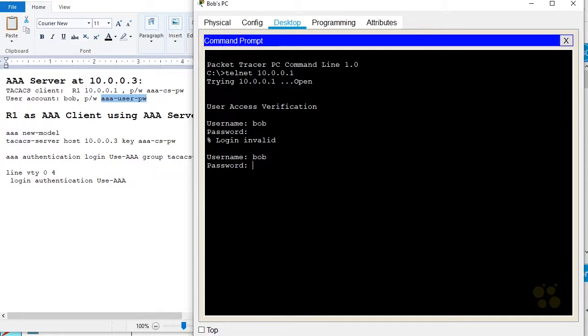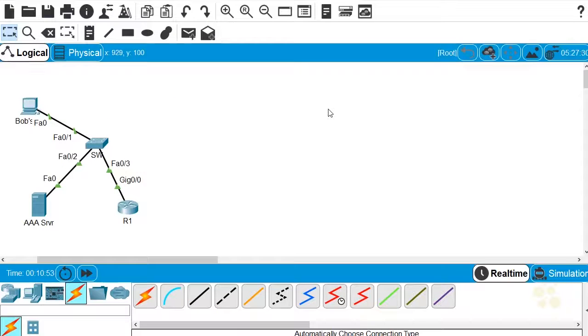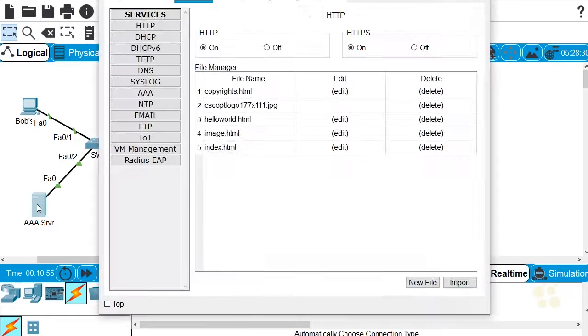Bob, AAA-USER-PW, enter. Invalid login. All right. Well, we're going to troubleshoot this live because this is just like the real world. Let's take a look and see if we have all of our pieces in place. Let me minimize this console, and let's go back to the AAA server and make sure we have the right passwords in place.